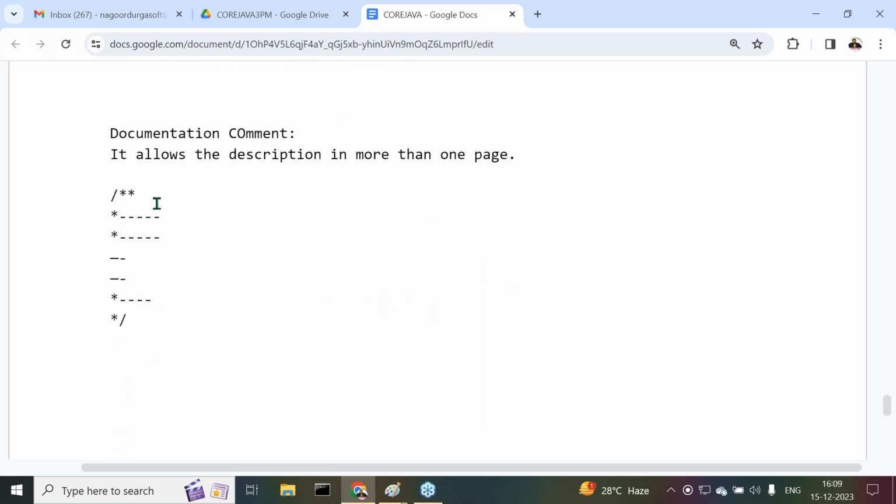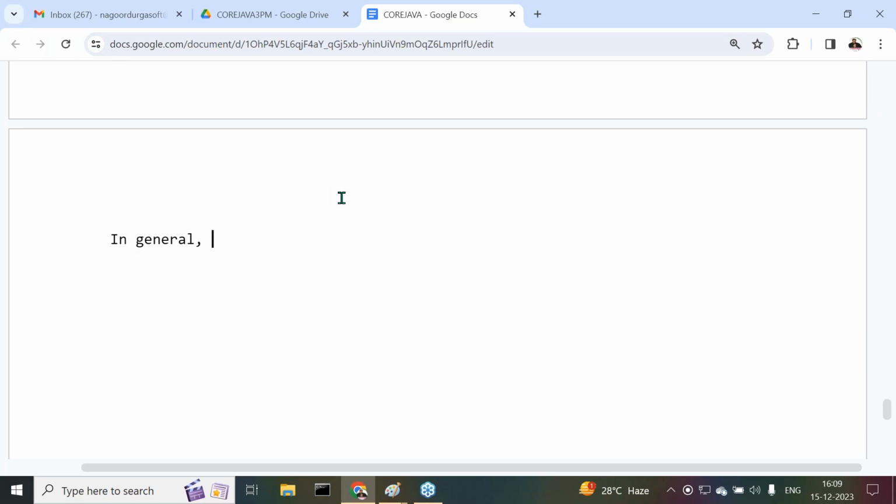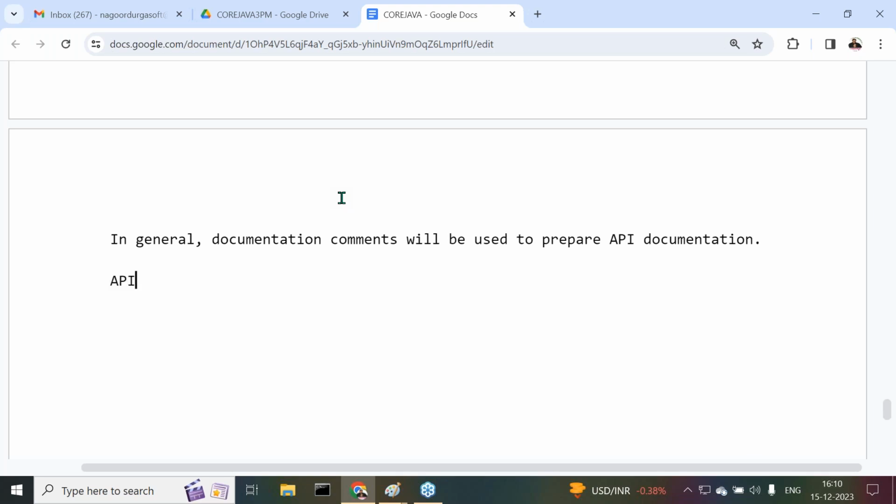Right, sir. Then what is the last one here? Documentation comment. It allows the description in more than one page. It allows the description in what? More than one page. But observe one point about this documentation comment. In general, documentation comments will be used to prepare API documentation. Documentation comments will be used to prepare what? API documentation. What is this API documentation actually?